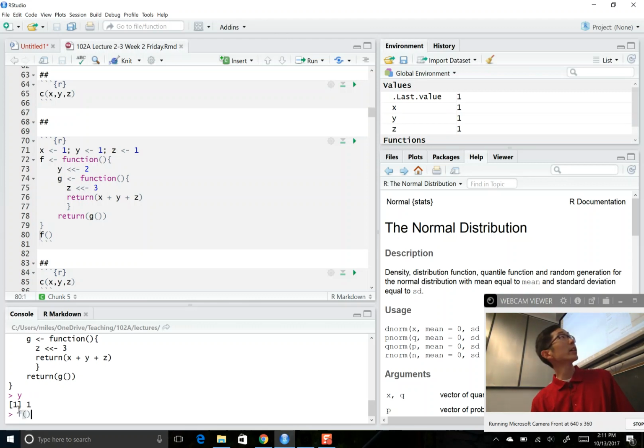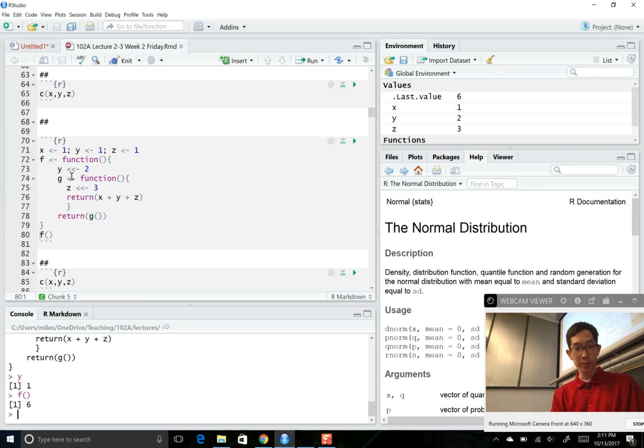However, when I execute f, I do f parentheses, this is going to execute the code inside the function. When I do that, now we can see that the values y and z have been affected, because inside f, when we run f, the first thing it does is run this code. It says assign the value 2 to y, but use super assignment, so it's going to change the y in the global environment. We define a g, and then again we say return g.